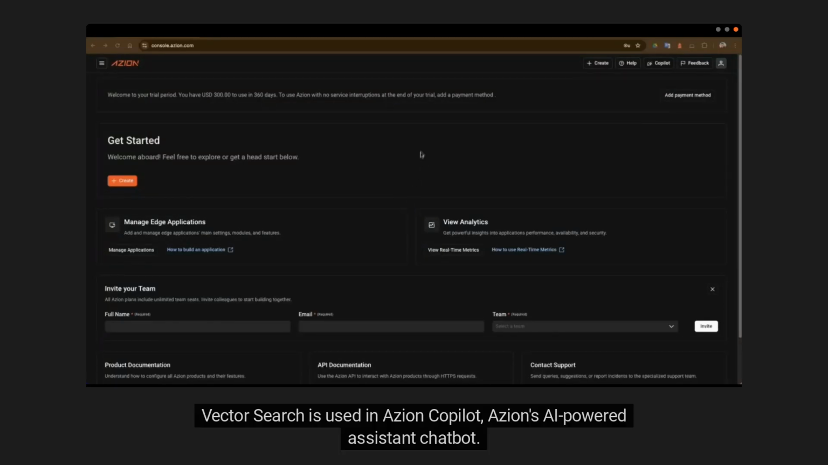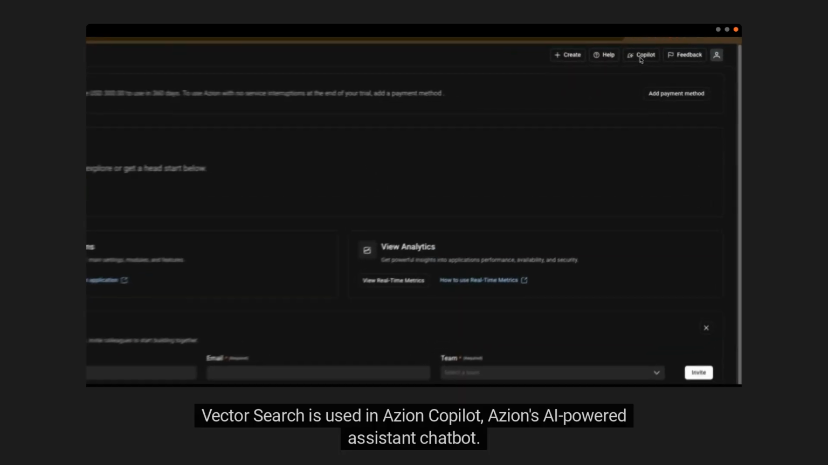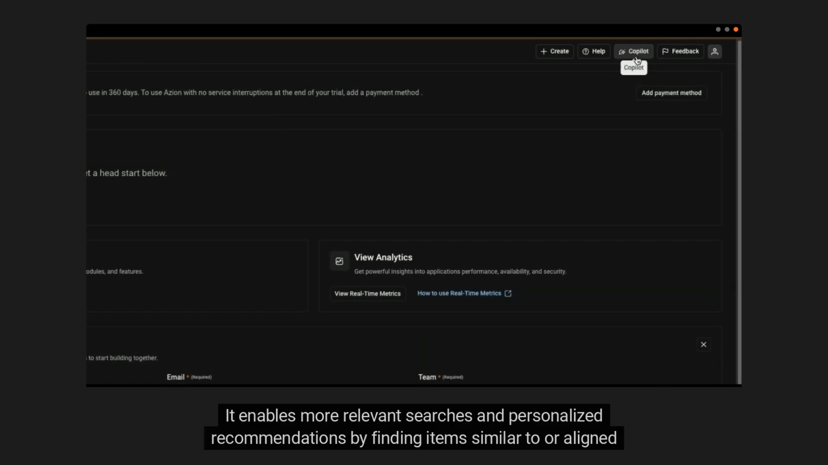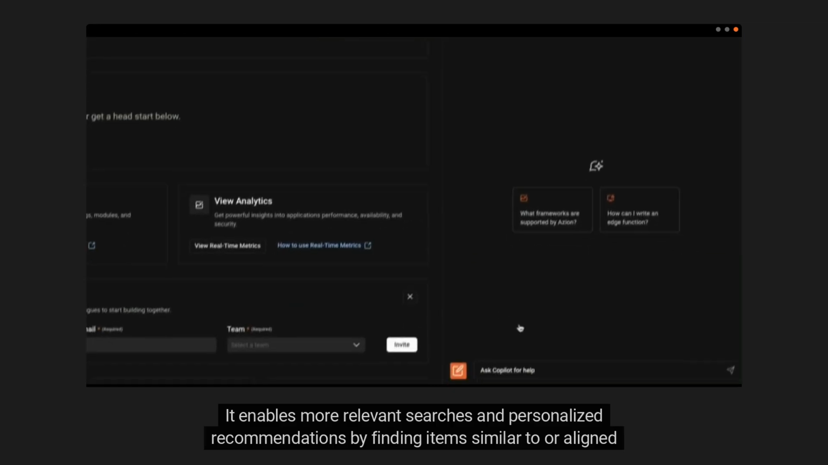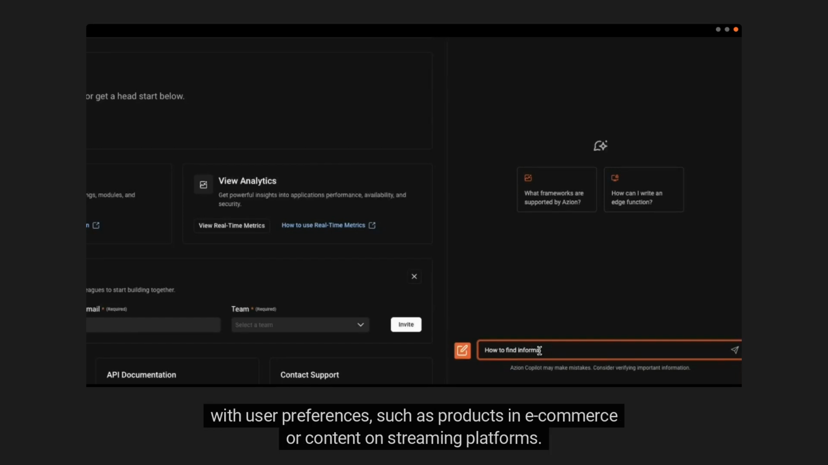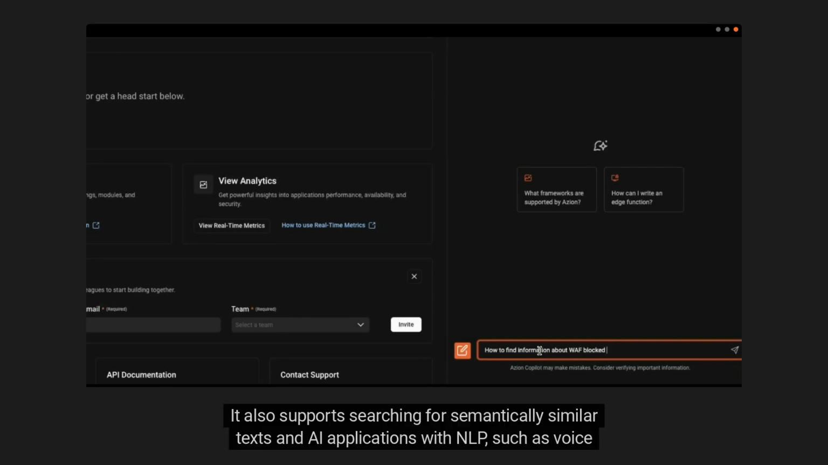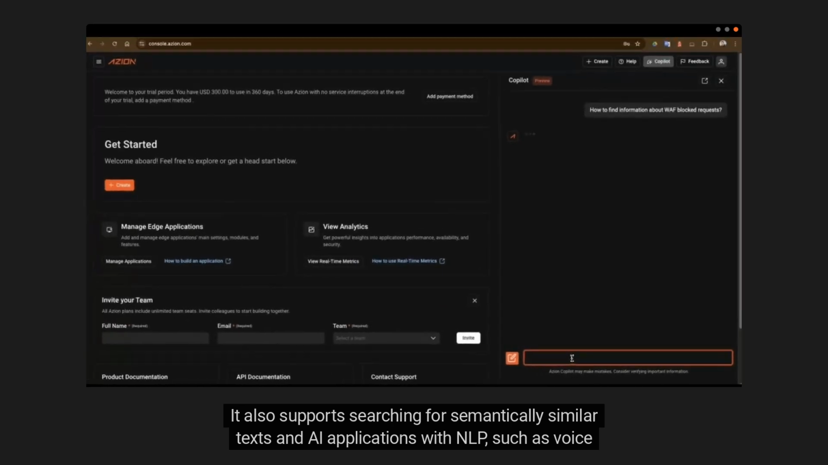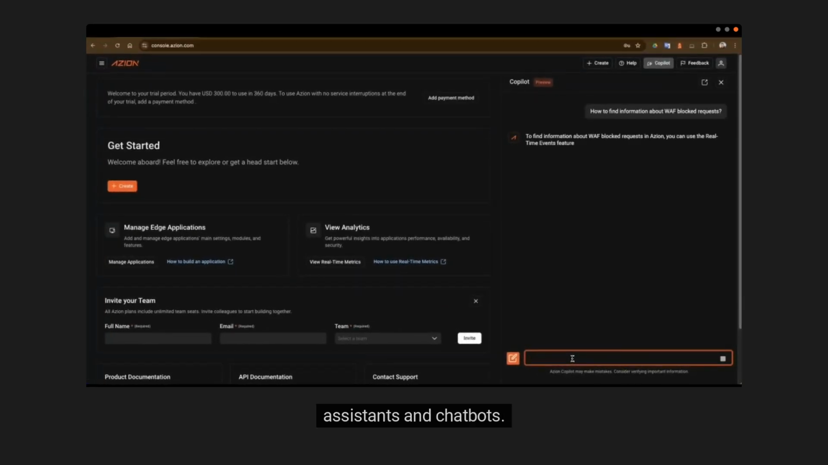Vector search is used in Azion Copilot, Azion's AI-powered assistant chatbot. It enables more relevant searches and personalized recommendations by finding items similar to or aligned with user preferences, such as products in e-commerce or content on streaming platforms. It also supports searching for semantically similar text and AI applications with NLP, such as voice assistants and chatbots.